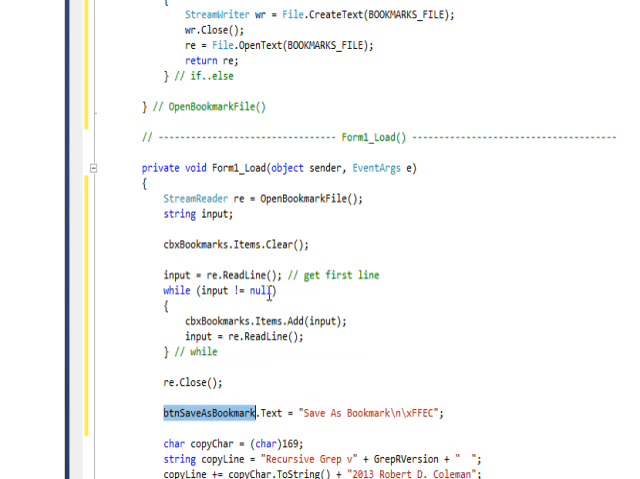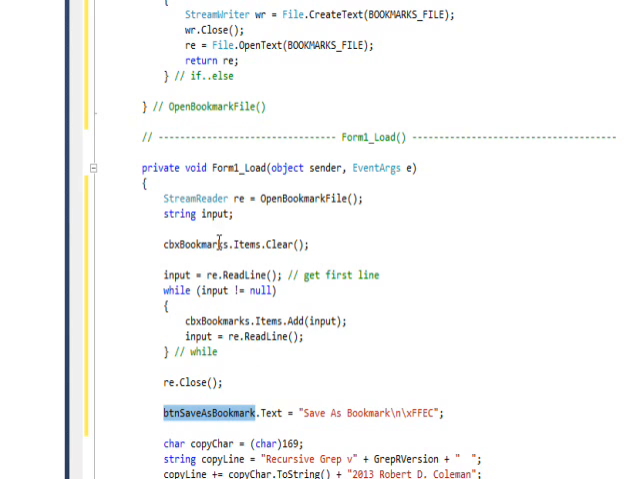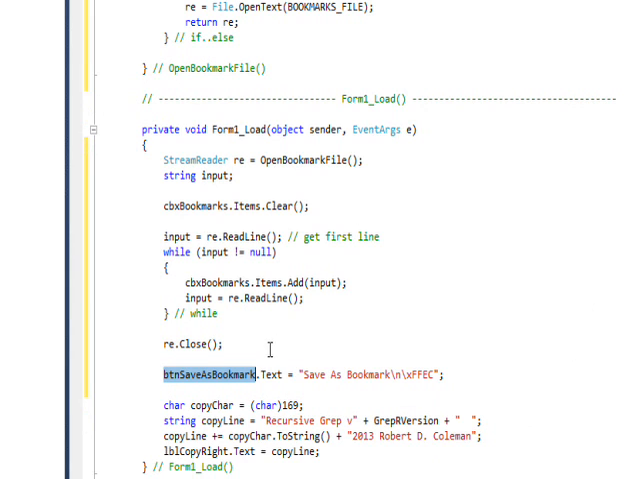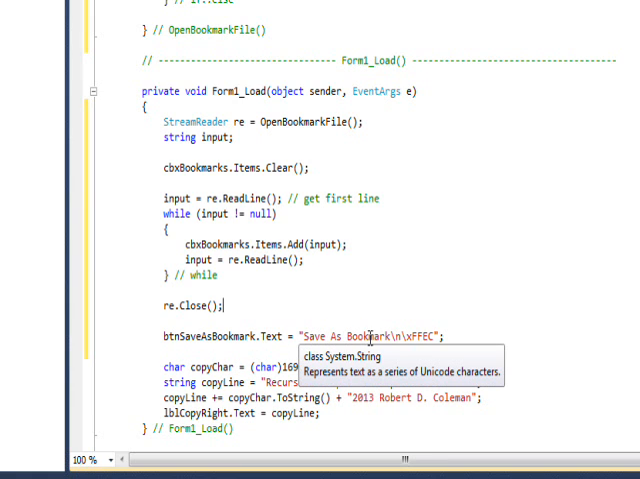And while it's not null, we do an items.add to add it to the combo box, and then continue to do read lines. But of course it'll be null the first time if we're creating the file for the first time, which will happen. And then the other thing we need to do is take our button.text and put in a save as bookmark, a new line, and that down arrow code, which is \xffec.